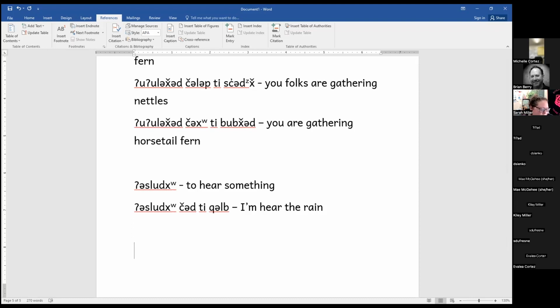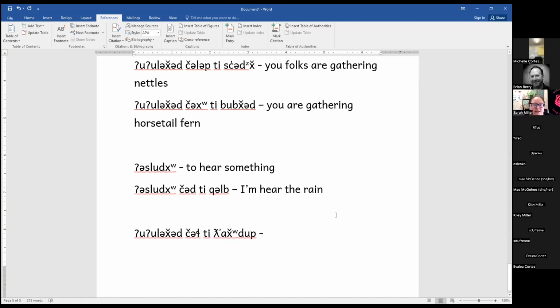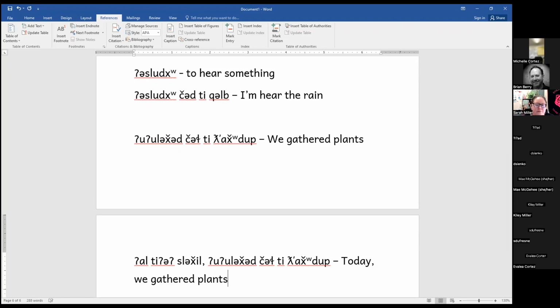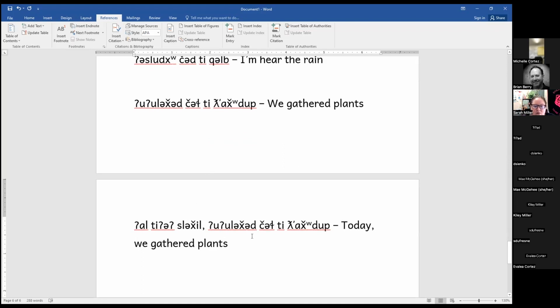Okay, so we've done olachad, we've done the different plants. I think. Let's do this one. This one's fun. Olachad chat ti achdu. We gathered. What if we want to say today we gathered plants? You're going to drop in an altias lachel. Olachad ach. So today we gather. So altias lechel u olachad chestik ach dup.